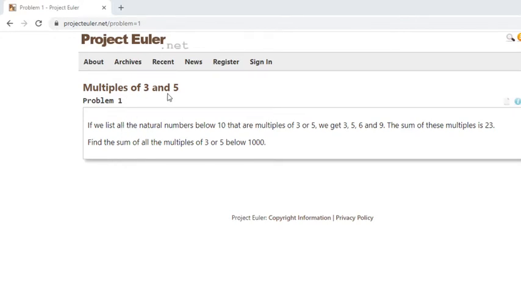Now it says multiples of 3 and 5. If we list all the natural numbers below 10 that are multiples of 3 or 5, we get 3, 5, 6, and 9. The sum of these multiples is 23. Find the sum of all the multiples of 3 or 5 below 1,000. So that is the problem we are trying to solve today.